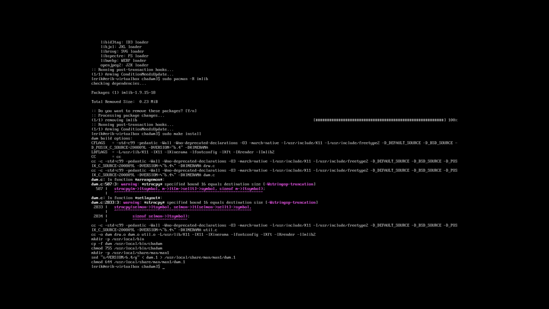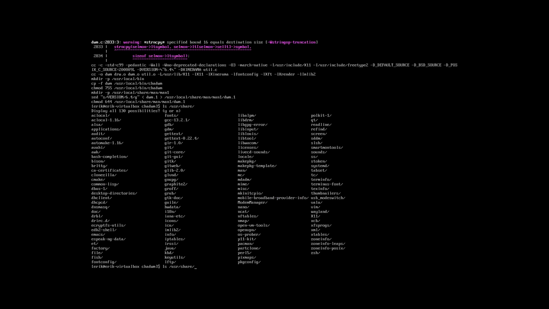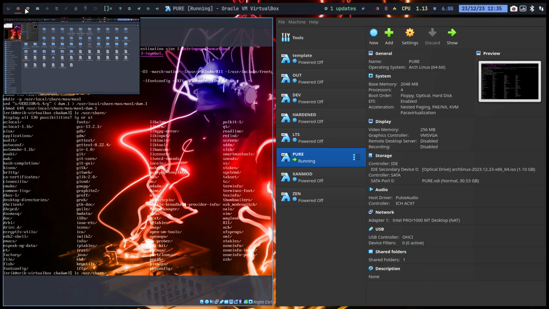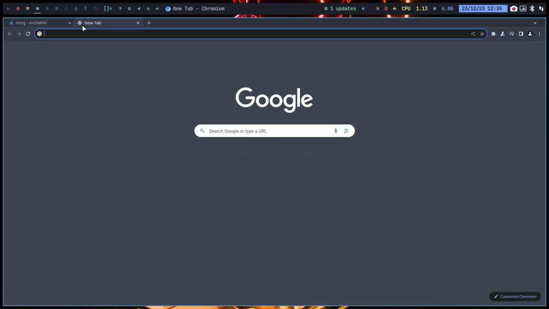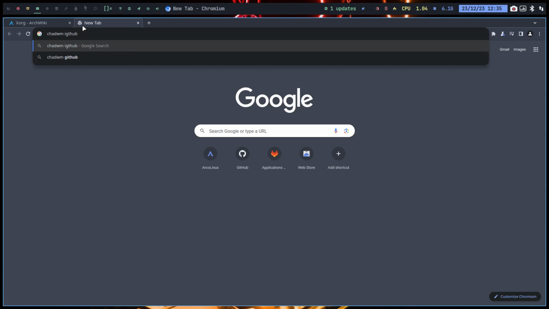Give me the content of user share x sessions. Nothing there. Sure. There's nothing there. So there's no desktop file to launch it from. That's a nuisance. There is no desktop file to launch it from. Okay. chdwm GitHub. I'll take that one.